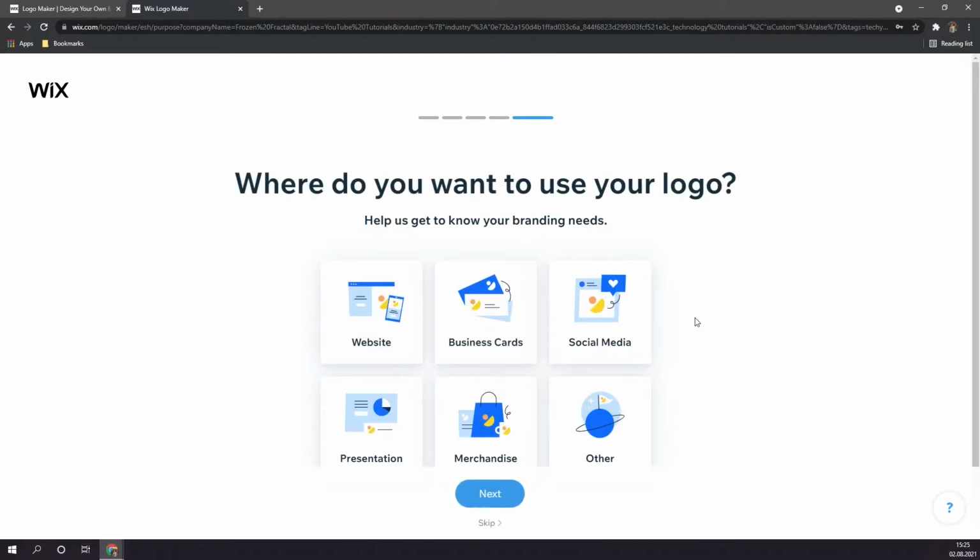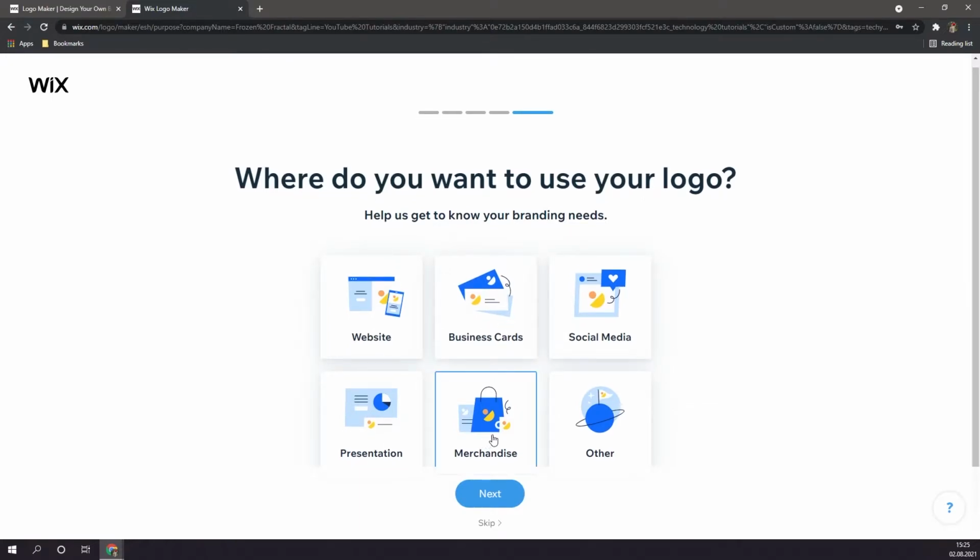And finally, you're going to want to choose what you're going to want to use your logo for. Maybe you want to use your logo to customize a website, or maybe you want to print some business cards, ship some merchandise, or use it for social media purposes. For me, I'm going to click on Website and Social Media, as I think these best fit what my channel is going for. And finally, I'm going to click on Next.